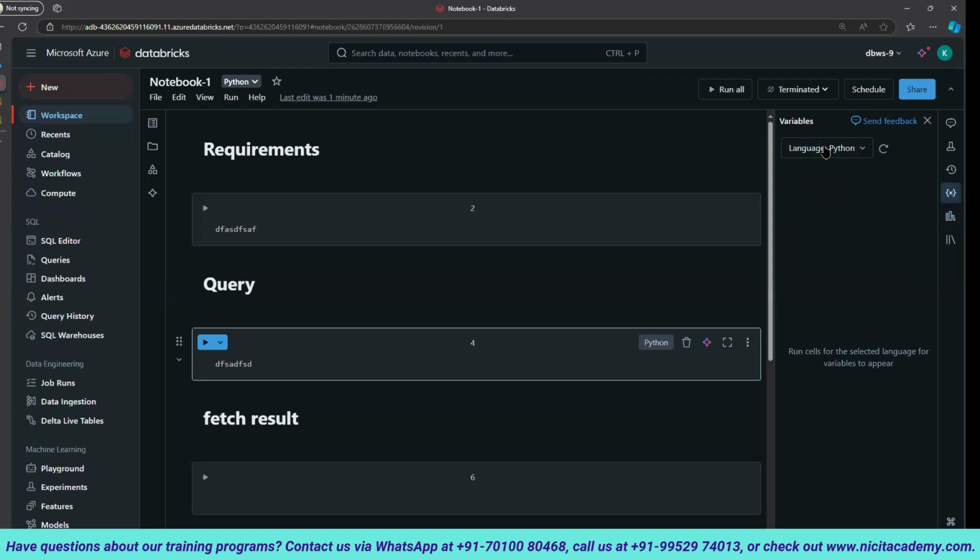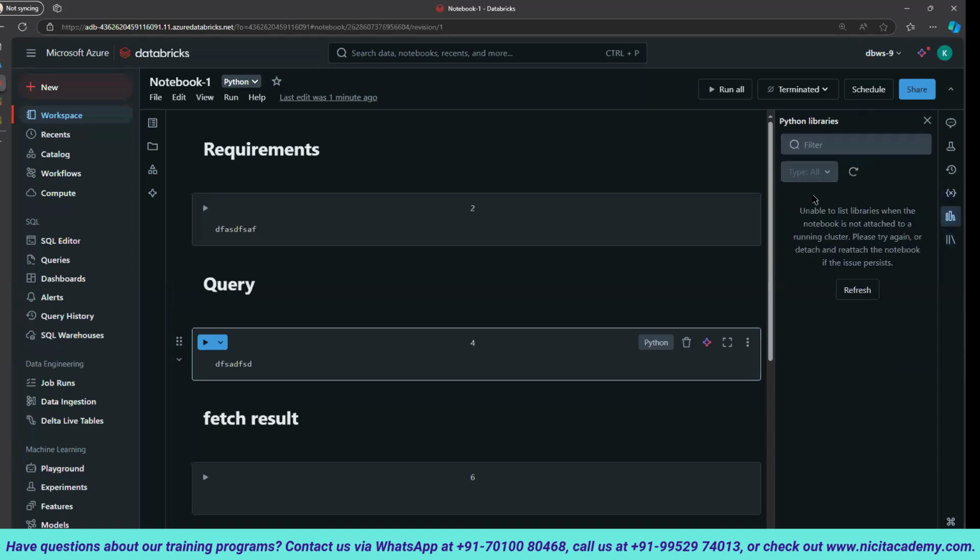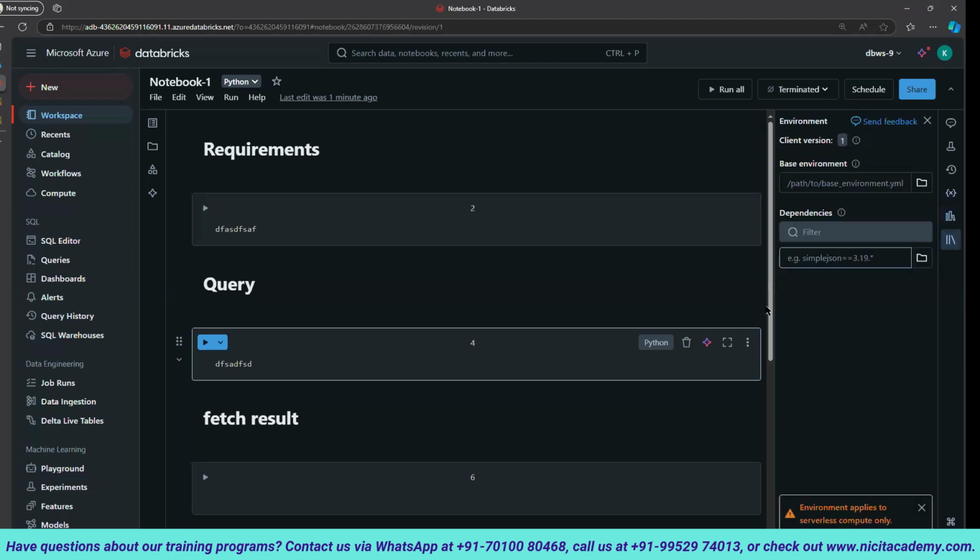And this is about the variables in Python. If you have any variable associated with this notebook, you will be able to view it here automatically. And then you will see the Python libraries which are associated with this notebook. And lastly, you have some environment related information, what environment we are running in, and this will apply to serverless compute only.